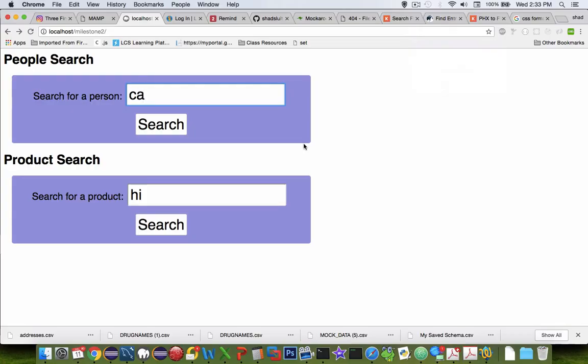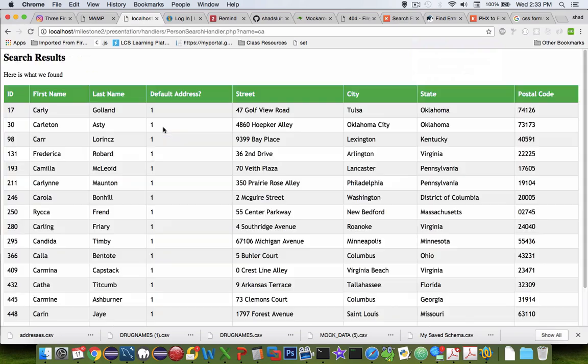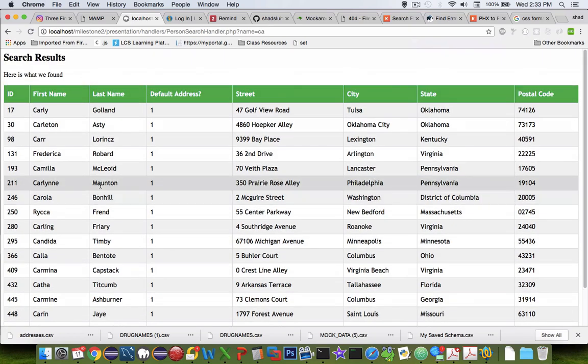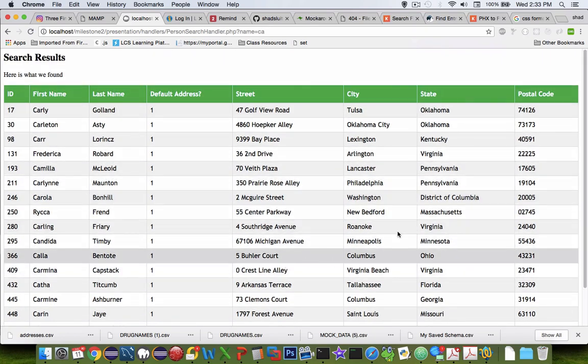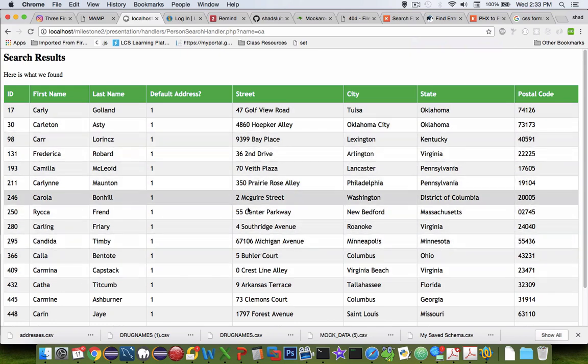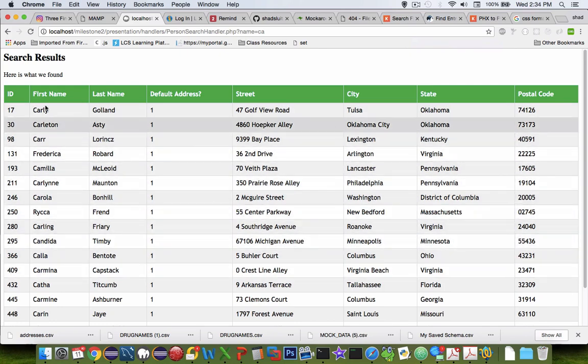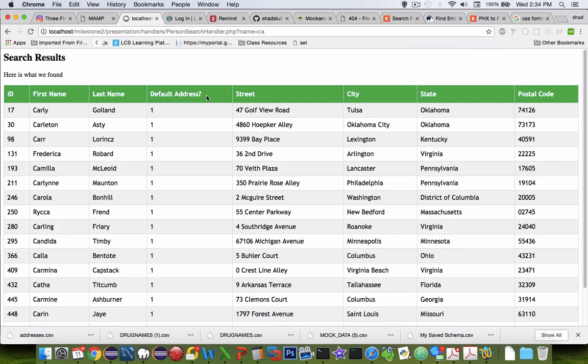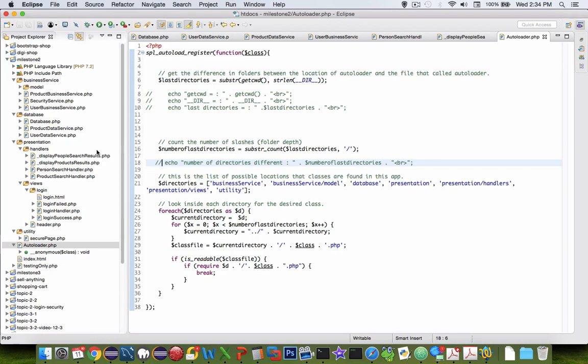So let's come back to our finished app. I'm doing the people search, and I'm going to put in a couple of letters here and search for names. So you can see everybody's got a CA in their name. Now the formatting here is pretty nice. So it's got some nice backgrounds. You can see when I hover over it with a mouse, I'm getting some shading. And so we want to make a table that outputs our results in a very pretty format. So let's go take a look at how this was done.